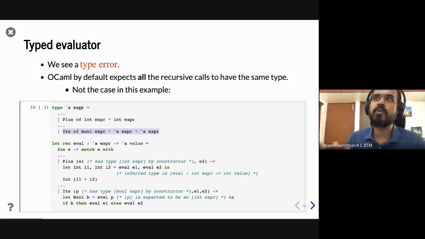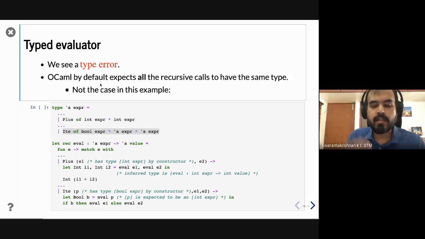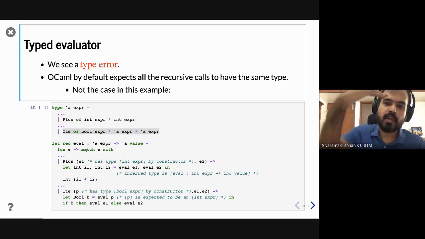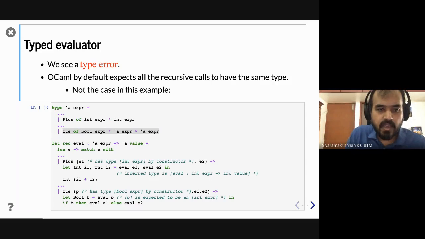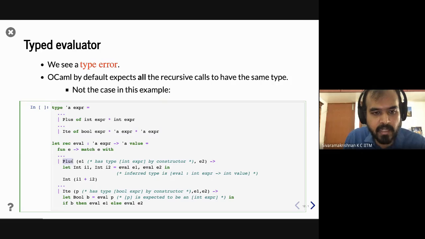So what happens during type checking? Keep this in the back of the mind, right? When OCaml type checks a recursive function call, it expects all of the recursive calls to have the same type. So type checking in OCaml, if you have a pattern match, goes from the first pattern towards the last. So what happens here? The type checking algorithm comes across plus, right? And it looks at the type of the definition of plus.